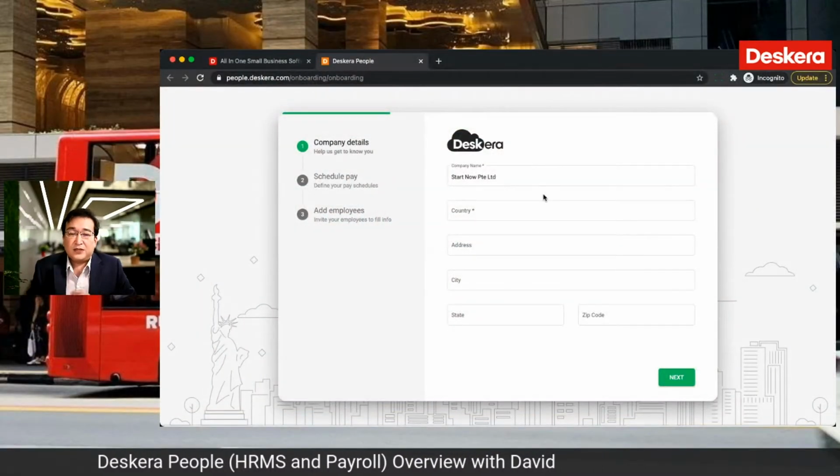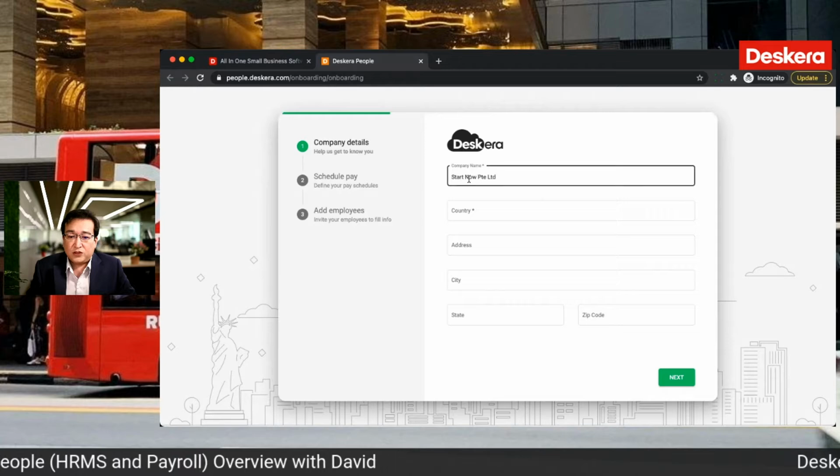So if it's your first time logging in to Disquera People, this is what you're going to see. You're going to see your company name. Of course, you can update it here.